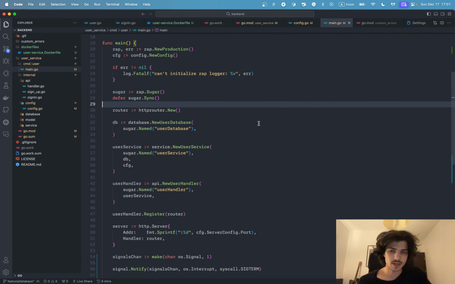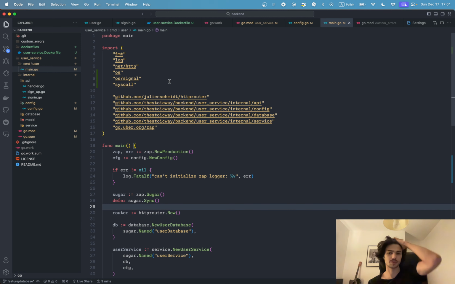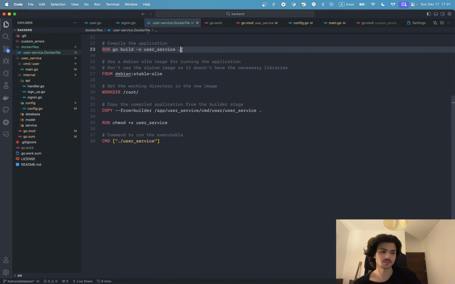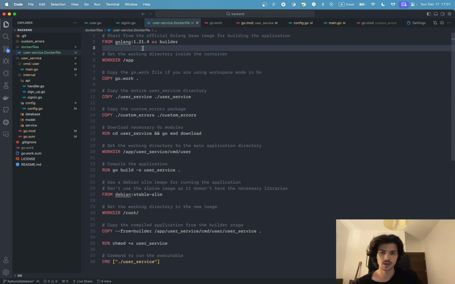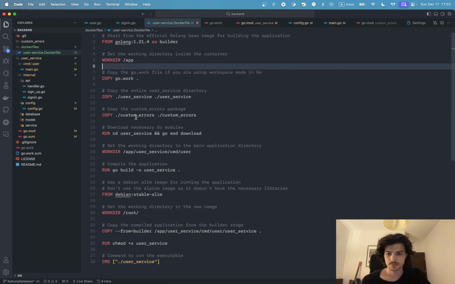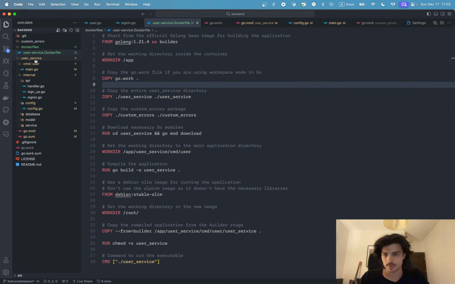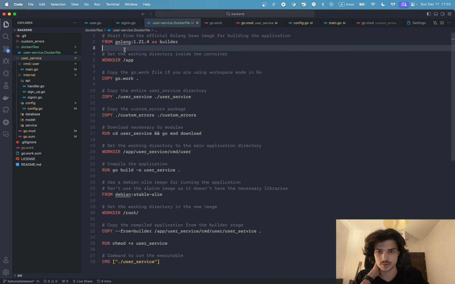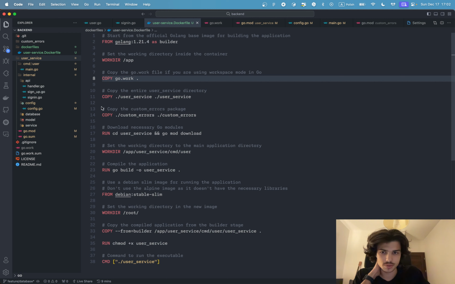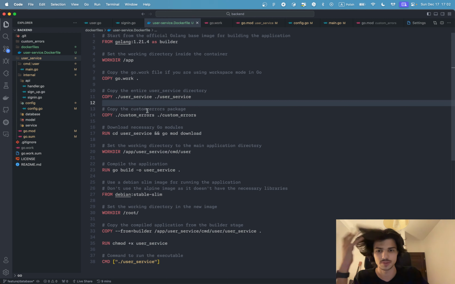Well, yeah, I prepared a Docker file for the stream. We will use Docker for our containers. It basically gets all the stuff needed to run the user service. It just copies the user service, copies the custom errors package as our service is dependent on it, and just builds it.